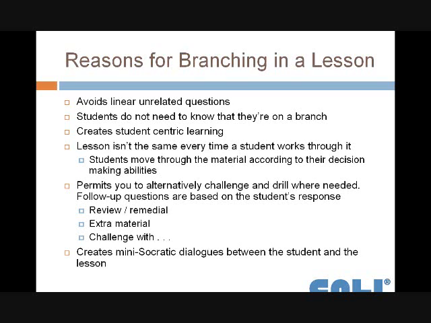There are a bunch of different ways you can do branching. You can review extra material, you can challenge. And one of the nifty things is it allows you to create a mini-Socratic dialogue with a student. Very seldom do you just take a question and answer in class and let it go, but you might delve deeper, and that you can do with branching in our lessons.